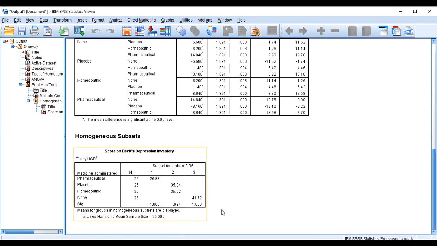The Tukey's test also shows you that among the 4 medicines, none is different, pharmaceutical is different, and placebo and homeopathic are more or less the same. So this is how you should interpret an ANOVA table. Is that clear? Any doubts, any clarifications?